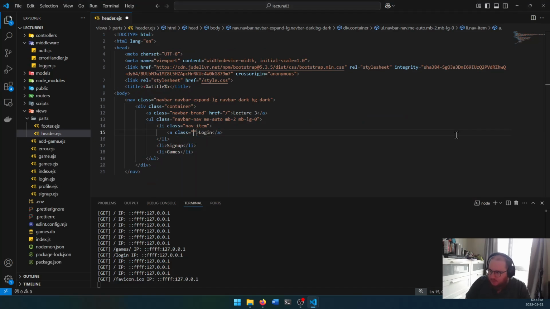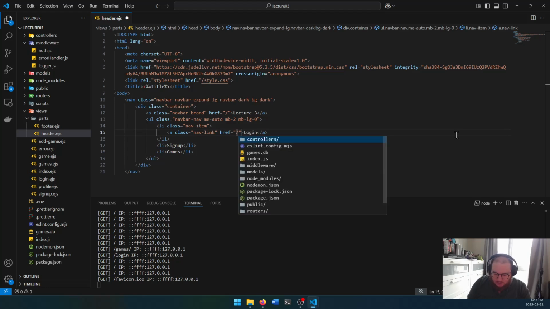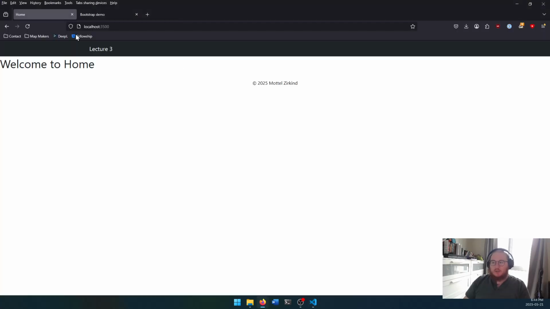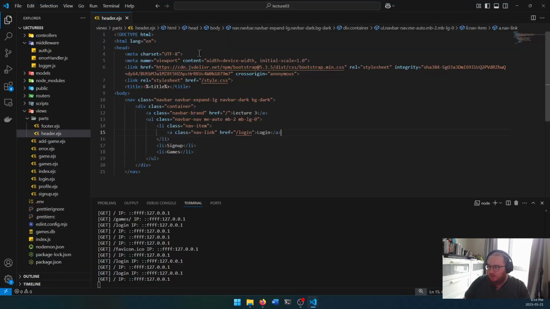class equals nav-link, nav-link active. Actually, not active, just nav-link, and href equals slash login. And if we refresh our page now, there we go. We've got the login page. I can click on that and it brings me to my login page. And we're just going to do this with the rest of the pages.